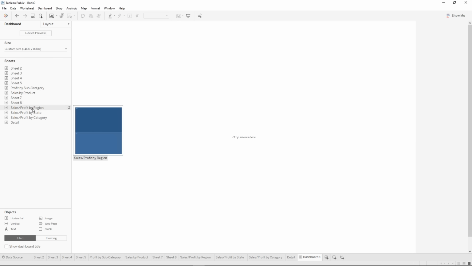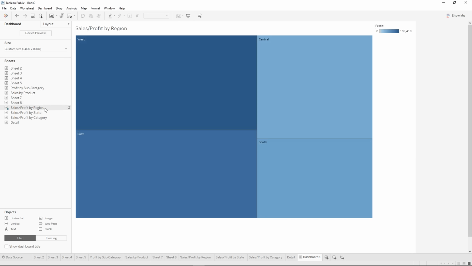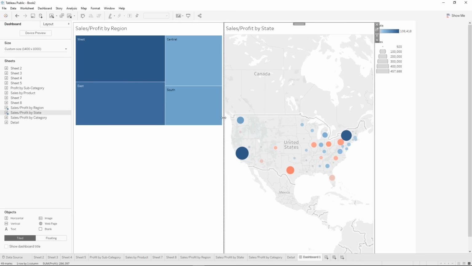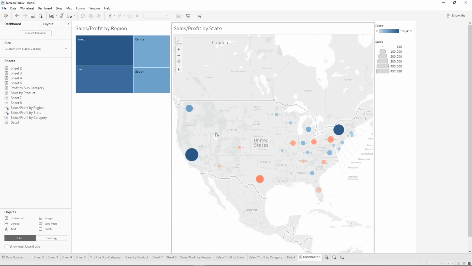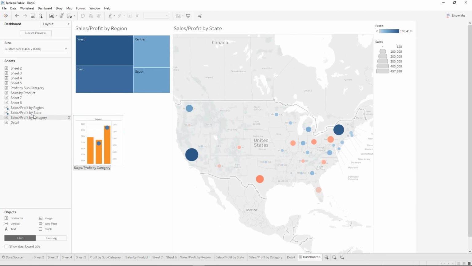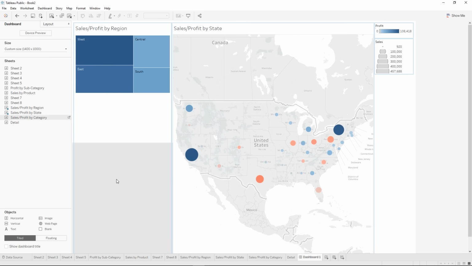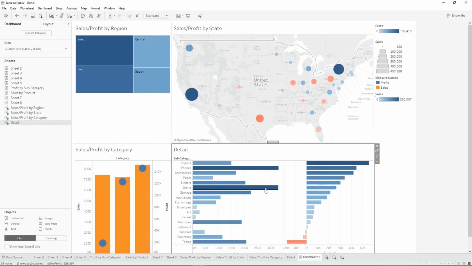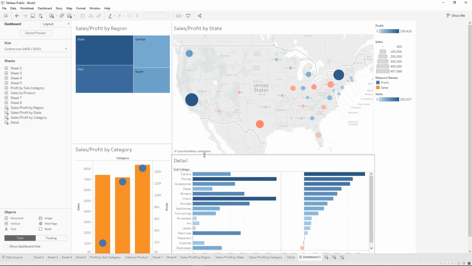So let's bring on sales and profit by region, sales and profit by state. Now a map needs a little bit more horizontal space than region does. Let's bring sales and profit by category underneath the region and the detail underneath the state. Give our map more space again.